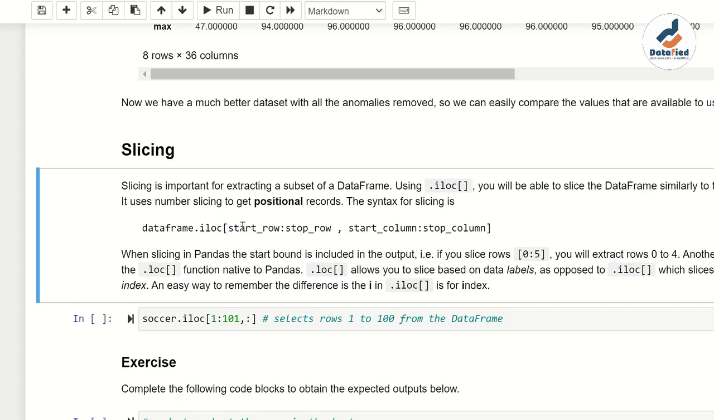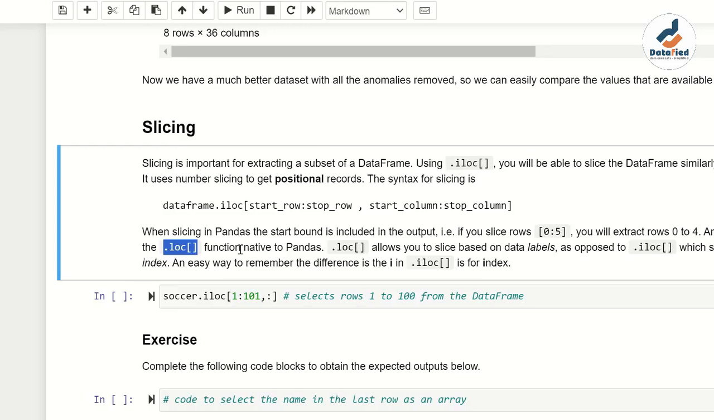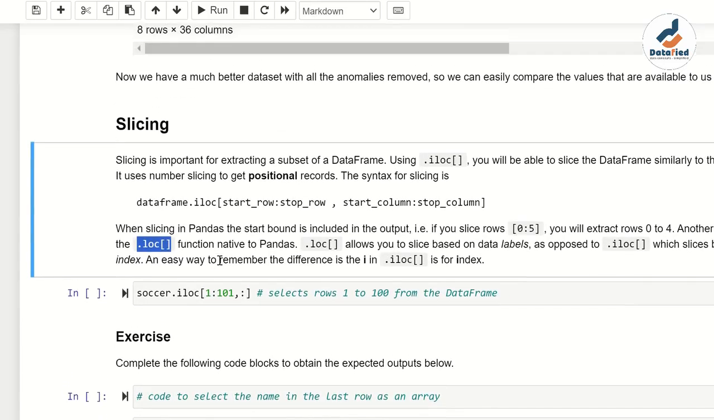But when the index is replaced with some names, then when slicing you have to use .loc. The .loc method enables you to use the labels of the index to slice the data set, and we've looked at this in previous videos on slicing. All right, let's see how that works now in practice.